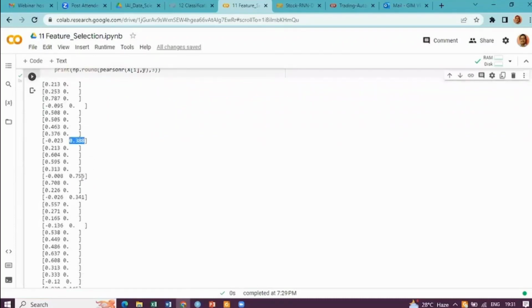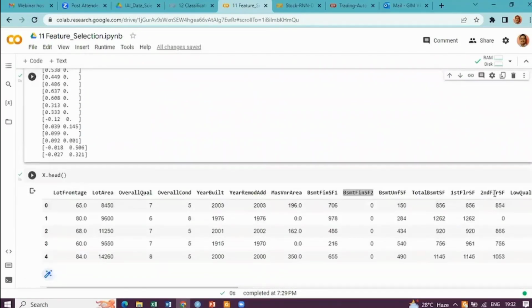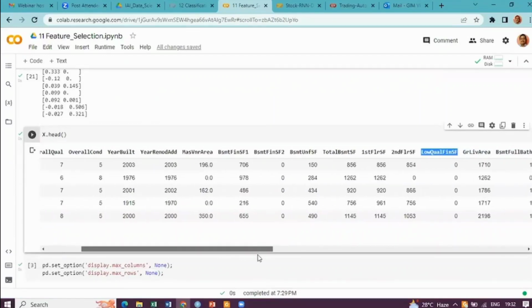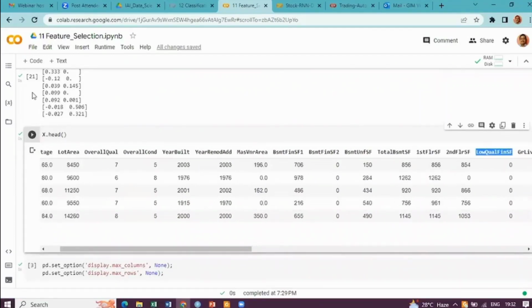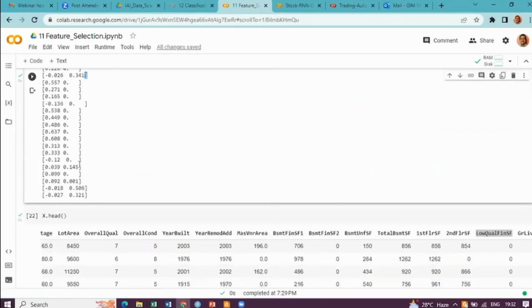And similarly, 10, then the fifth one after that. So 1, 2, 3, 4, 5. So basically, there is one more variable called low quality fin SF. So that one is also looking insignificant. Like that, you could see 3, 4, 5, 6. These 6 variables are coming out to be insignificant.